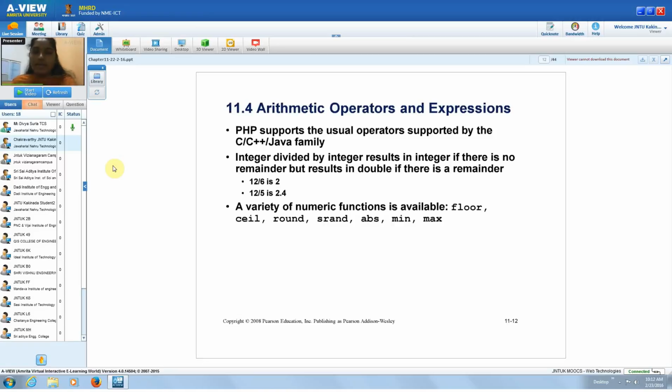Arithmetic operations and expressions, this is the next topic. Generally, whatever operations we have in C, C++, Java, the same type of operations we have in PHP also. There are different types of operators. I will show you.